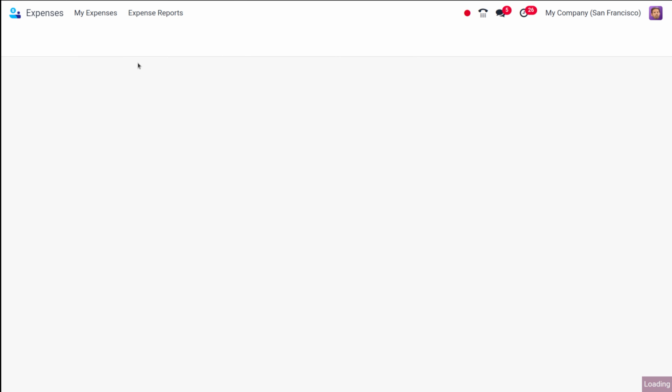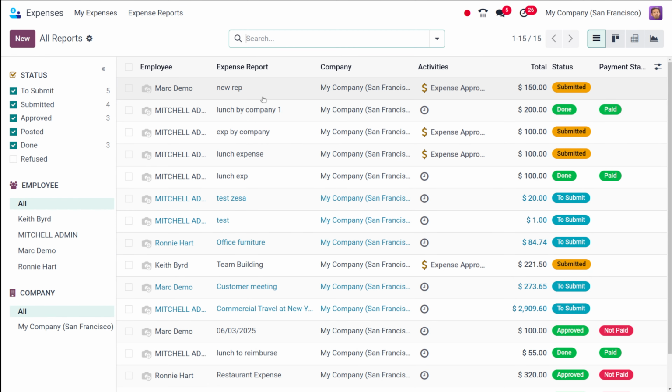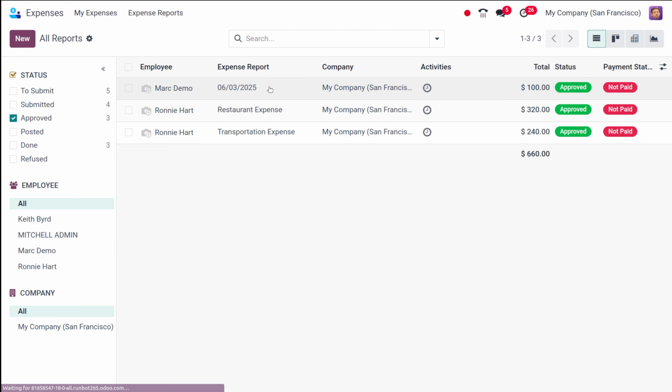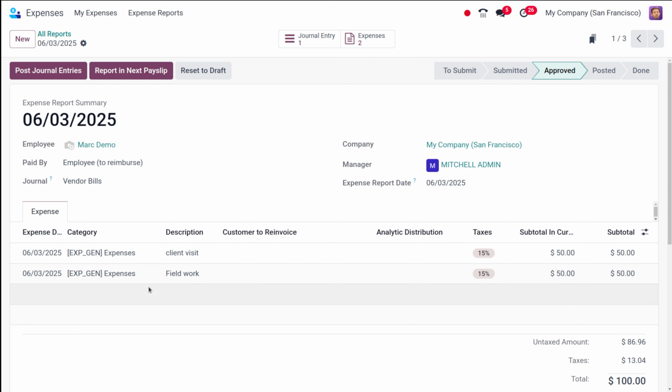This is the expense module. Now, if you go to the expense reports over there, you can see the reports which have been submitted and all. So I'll only put the approved ones. So this is the one which we have approved right now, the client visit and field work one. Okay, you can see it's been approved.